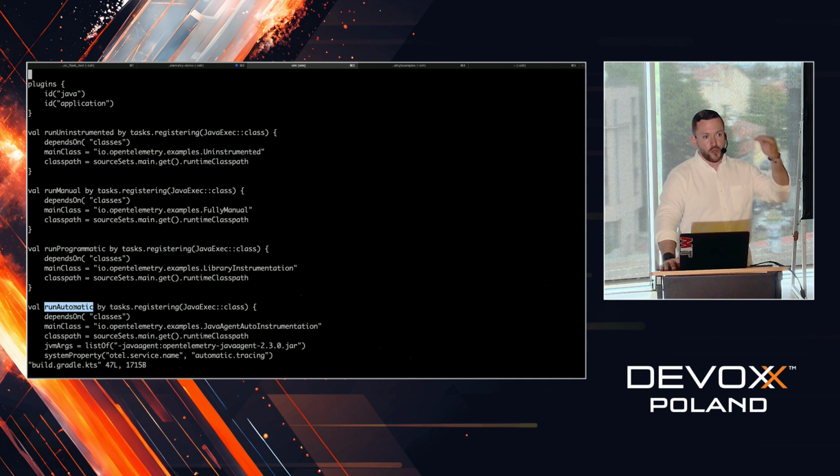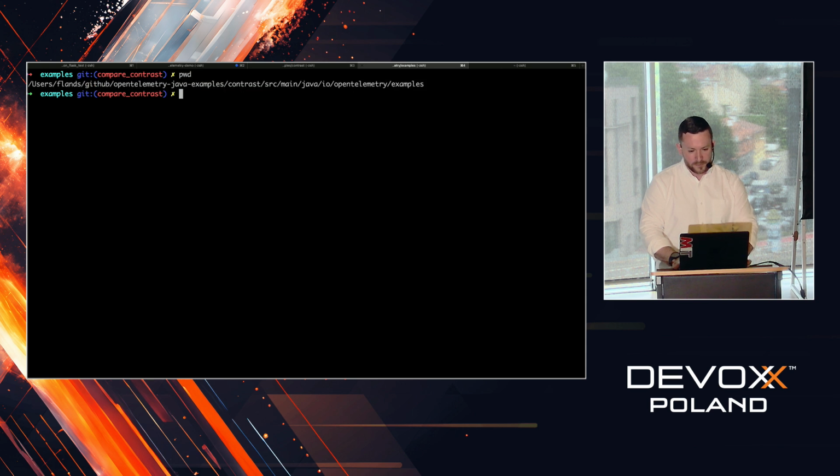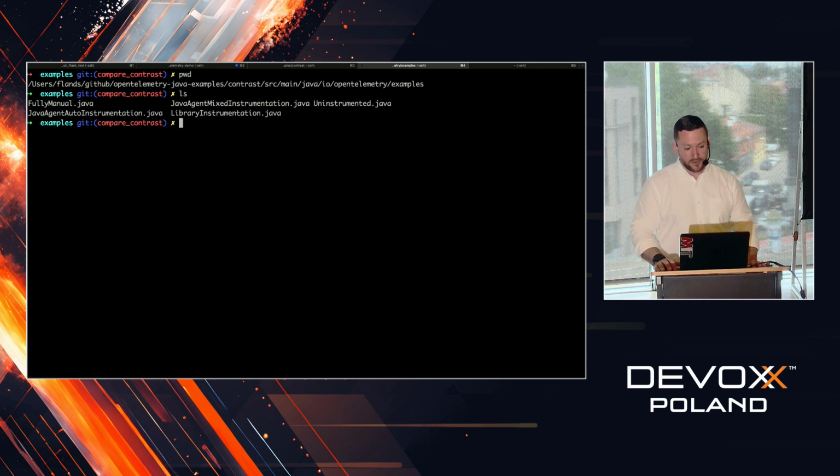So I'm going to show you each different way of the code, and this code base is open source, so I can share out the link. I did make some modifications, so I will push that up before. Just a heads up, it doesn't have all this up at the moment. So you can see the differences between these, and within the source directory, you can see where I am. I'm in source main Java IO OTel examples. You will see that I have the Java files: manual, automatic, mixed, library, and instrumented.